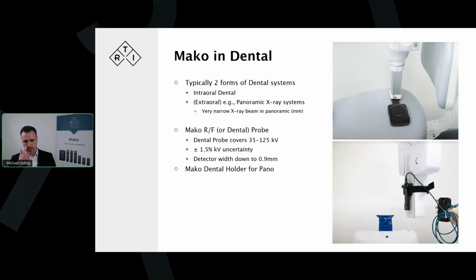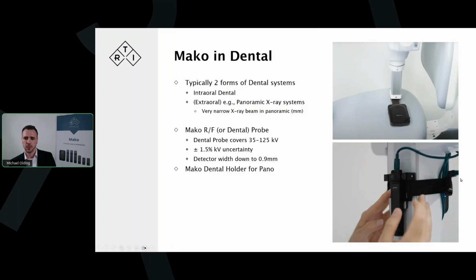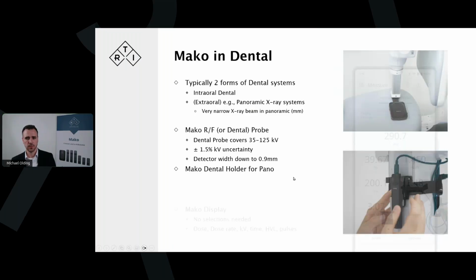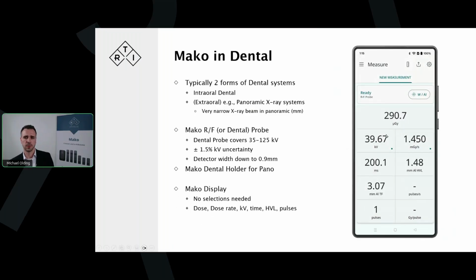But one of the trickiest setups in dental is these panoramic systems, because they have very narrow X-ray beams. And we have to set up the probe in the center of the detector area. So that's where we have the panoramic dental holder for Mako, which allows you to place the probe in the correct position. You can place the base unit around the back within the strap, so you don't have cables as the system is rotating around, and it also allows fine adjustment of the probe left and right. And if we were to make an exposure, we would see, similar to R&F, all the values that we would expect: dose, dose rate, kV, time, HVL and total filtration, and any pulses.